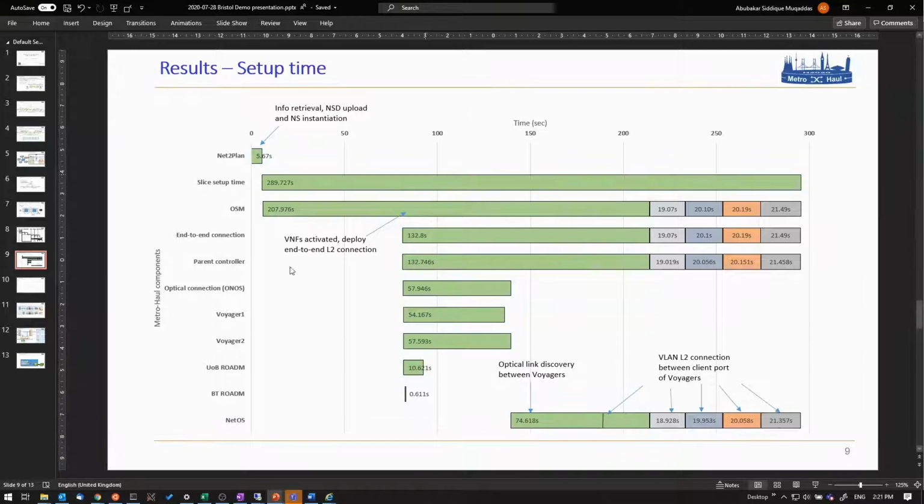So this is the result that we gained, and we have 30 readings. We will average the setup times for all the.